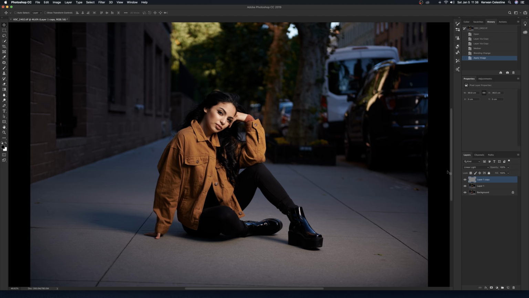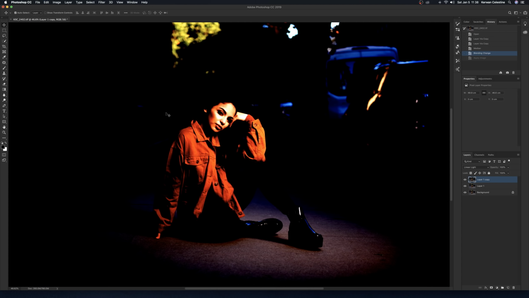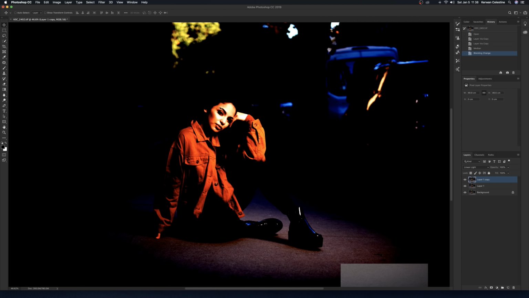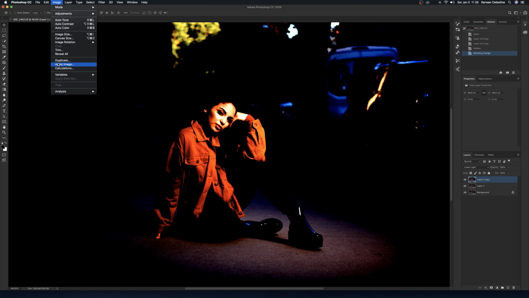Okay, so it's offset, yeah, it's offset 2 or 1, I think it is. Hold a second. Yeah, so let's go back because I'm using a 16-bit, so I don't want to use that for it. So I'm going to select linear light, go back to apply image.